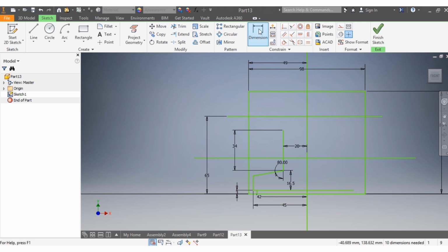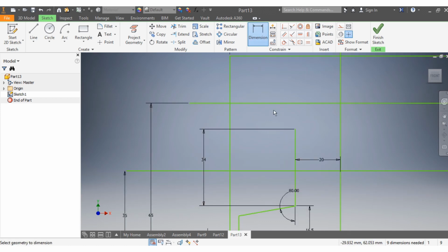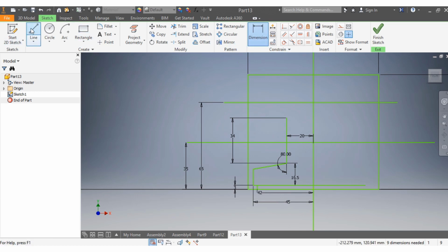Right. And now from there to here, that one needs to be 35 millimeters. So that is done. Now what I'm going to do next is draw another line here. So there is my line. Okay. And now from this line to there, that one needs to be 39 millimeters.